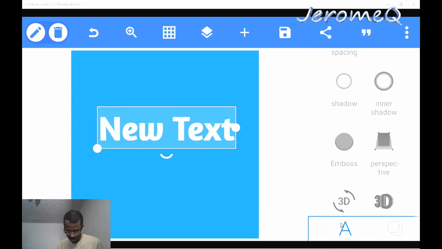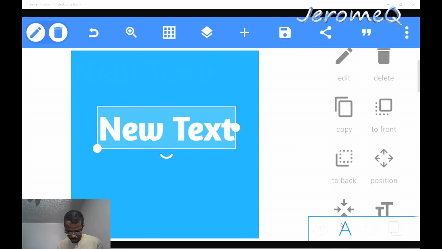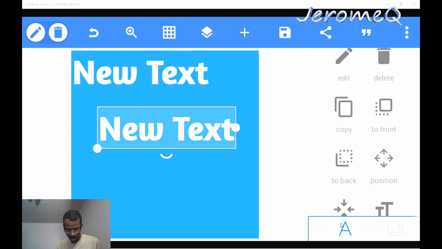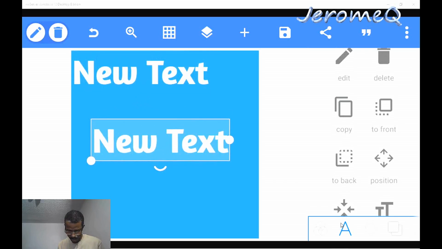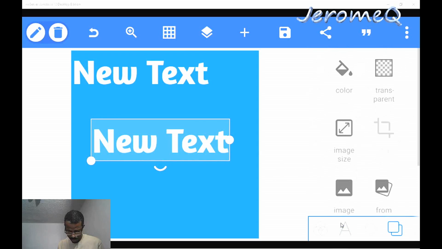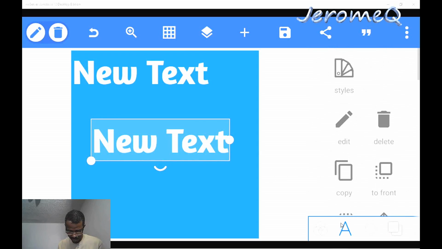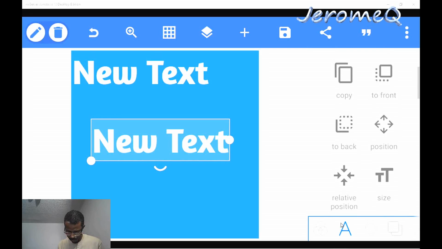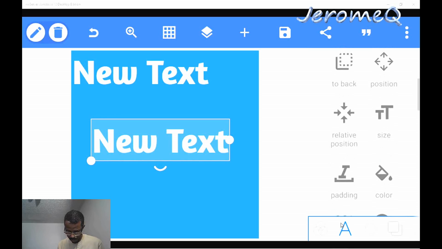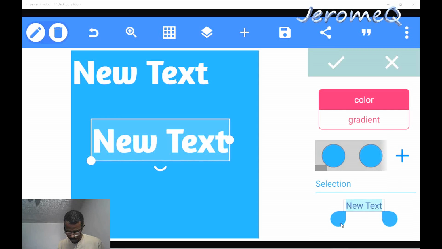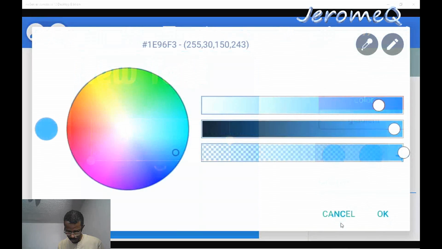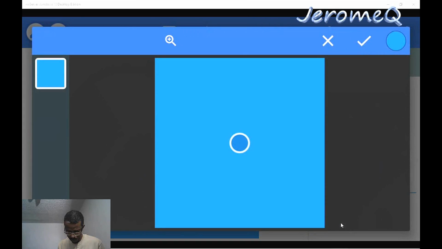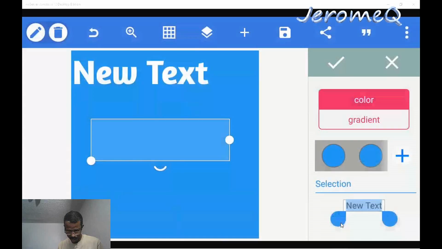I'm gonna do another copy. Now it's gonna become important in a moment. Alright, now do what I did before. Change the color of the letter. Okay, change that. It's gonna become obvious in a moment. Just bear with me. Alright, so now I'm gonna go ahead, hit the check mark.